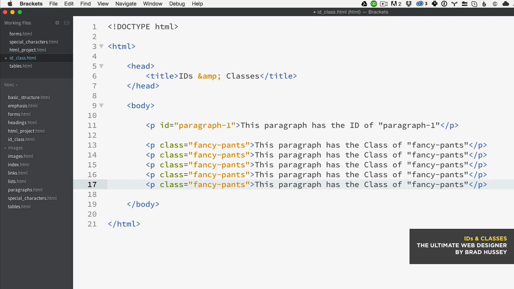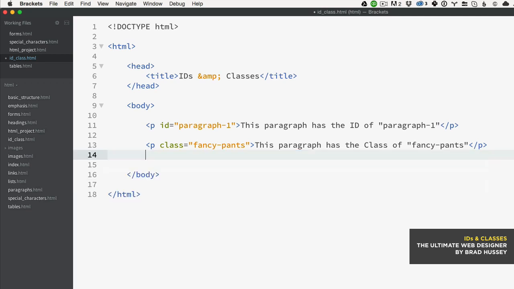Now, this might not make any sense to you yet because you're not using it in practice to see what the point of it is. Well, once we get into CSS, IDs and classes will make a lot more sense to you, because in CSS you can select an element, and instead of saying select the paragraph tags and make them the color red, because maybe you don't want all your paragraph tags to be red, maybe you want your paragraph tags that have the class of fancy-pants to be red. So the paragraphs that have the class of fancy-pants will turn red, and the other paragraphs will not. Or if you wanted to select the paragraph with the ID of paragraph-1 and make it bold and italic, it would only do it to the paragraph with the ID of paragraph-1.